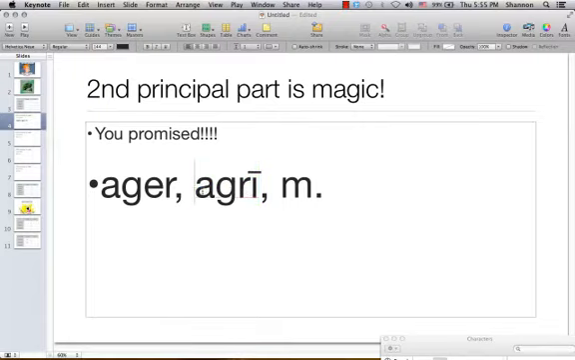Because we get the stem from the second principal part, that means there's not going to be an E in the stem either. In a previous video, you learned that if the second principal part ends in long I, it's a second declension noun. And this is a second declension noun because it ends in long I. Everything that's not the long I is the stem. So your stem for this noun is AGR. I put the dash at the end to prove to you that it's a stem, not a whole word. There's something missing. It's a stem.